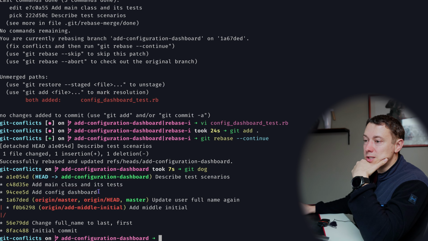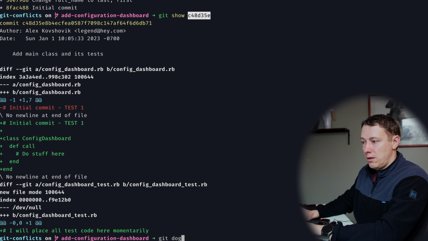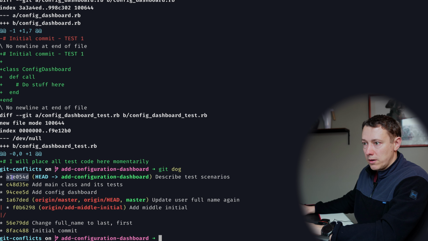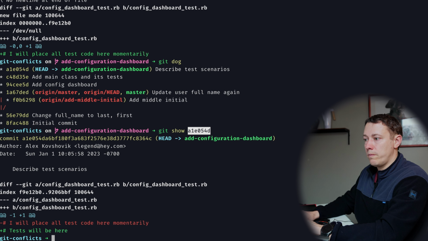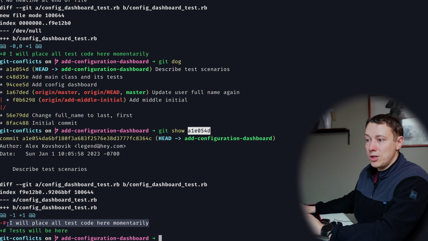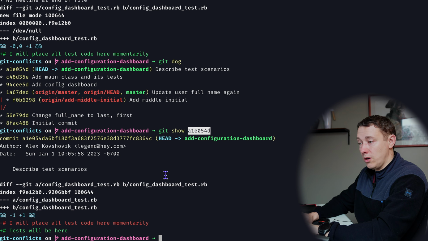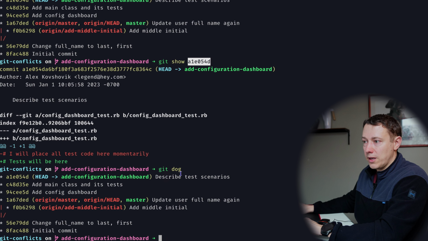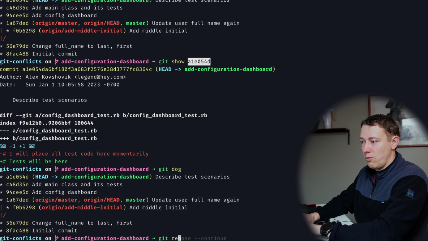So this is still not very clean. If I look at the last commit, at this one, git show, it shows me that I'm simply changing the content of the config dashboard test from this to this. It's not useful to anybody. Like, why not change it in one go? And so if I go git dog again, so this commit and this commit are essentially doing the same thing. So I want to squash them together. So to do that, I'm going to do another git rebase interactive with going 3 commits back.